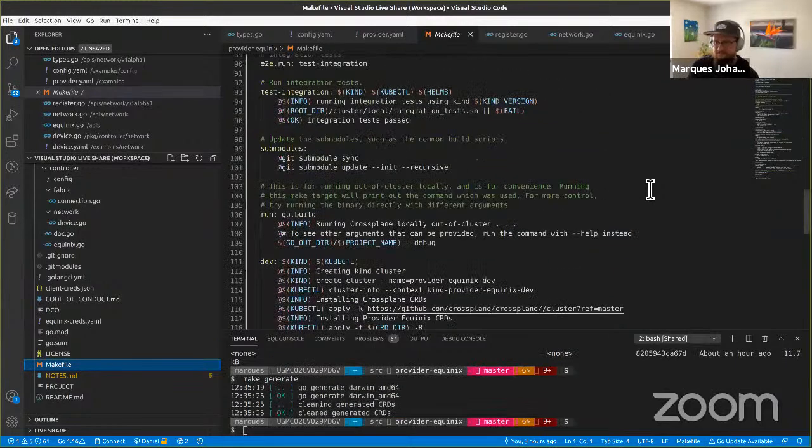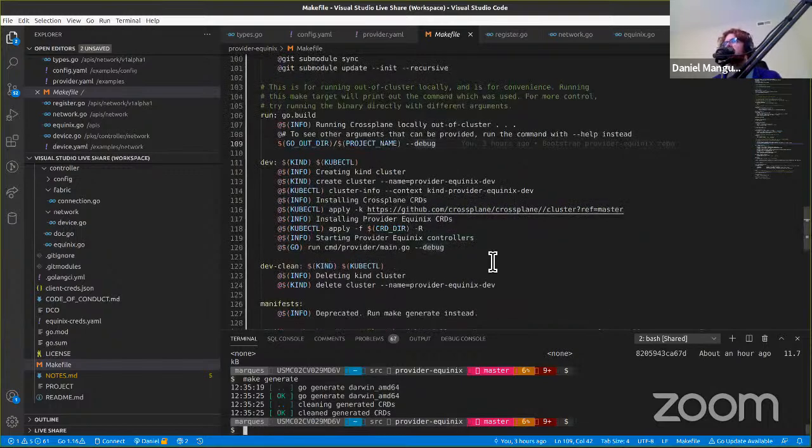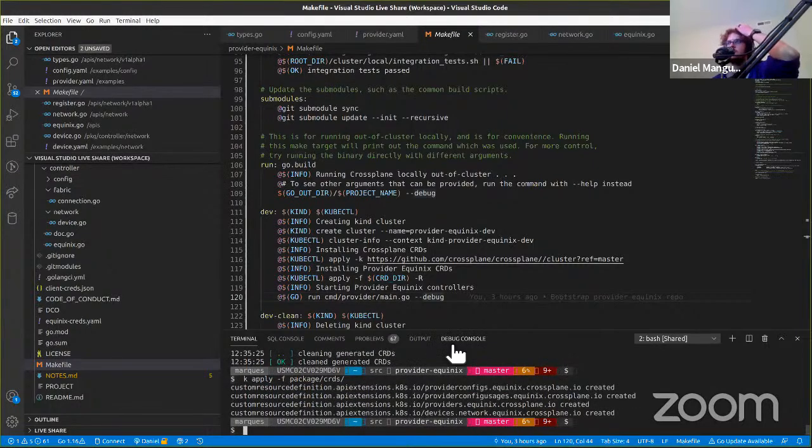Depends where you copied this from. GCP, I think. It looks like it does. It looks like that doesn't apply the CRDs though. So let me do that real quick. Package CRDs. All right, so that looks good.